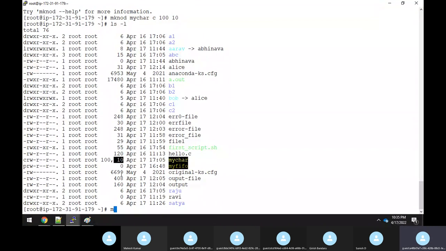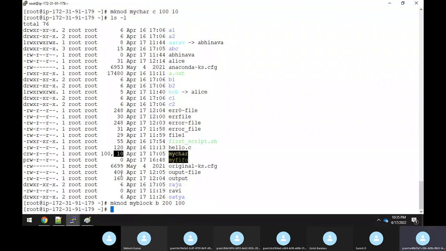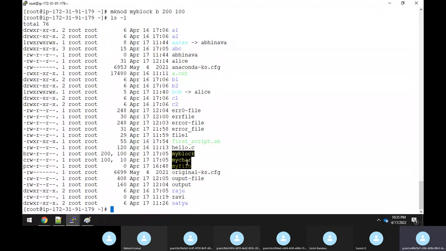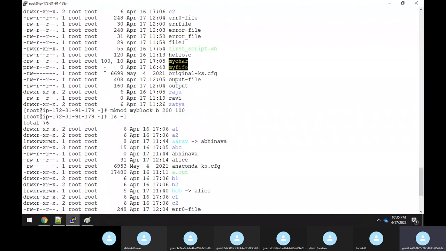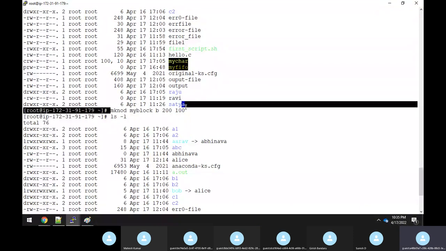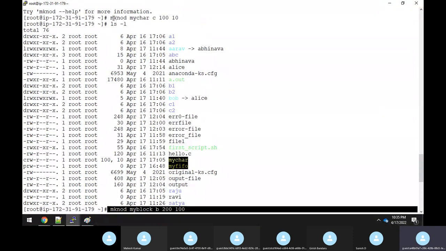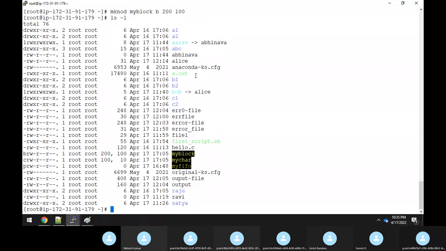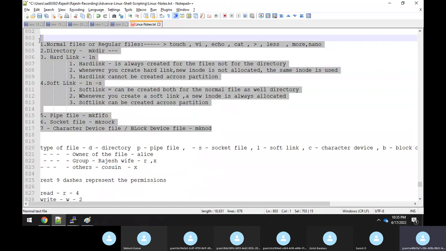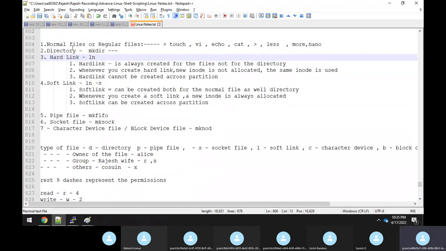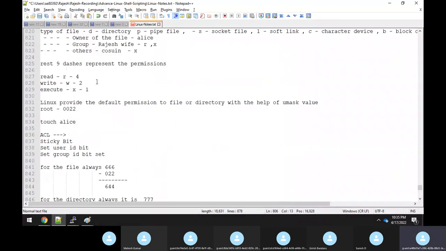Similarly, I can create mknod myblock b 200 100, where b is a block device file, major number 200, minor number 100. See, ls -l shows a block device file. So this is the command to create these files: mknod myblock b for the block device file and mknod mycat c for the character device. Clear, sir? With this, we have completed all 7 types of files. If anyone asks you, you will be able to tell them.